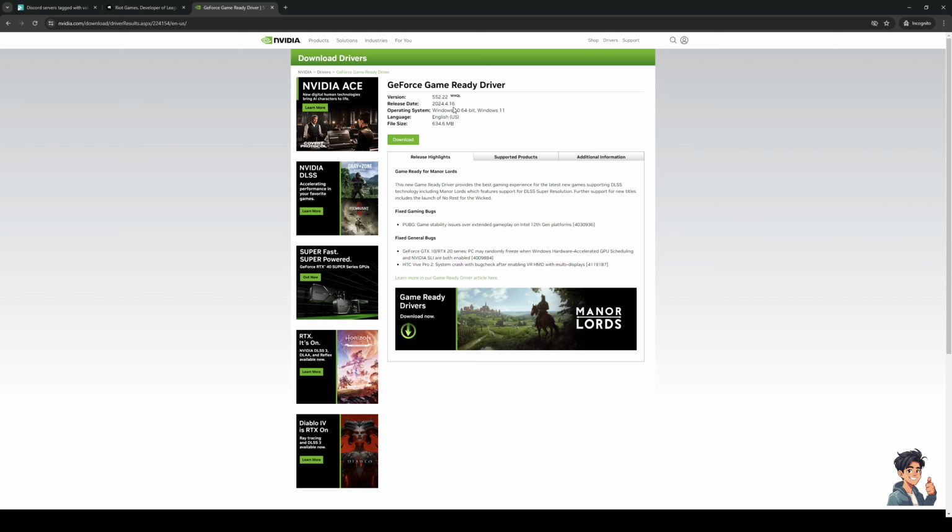So this right here is the latest driver. It came out last April 16. It says here that this is pretty stable. So from here, you just want to click on download. And once you have the file downloaded, simply run the installer, restart your PC, and you guys should be good to go. No more crashes.